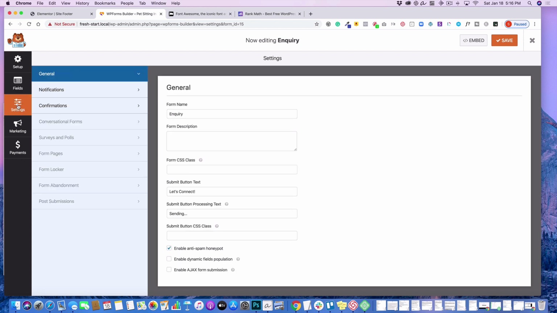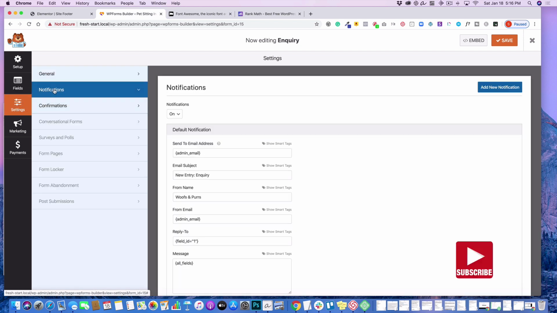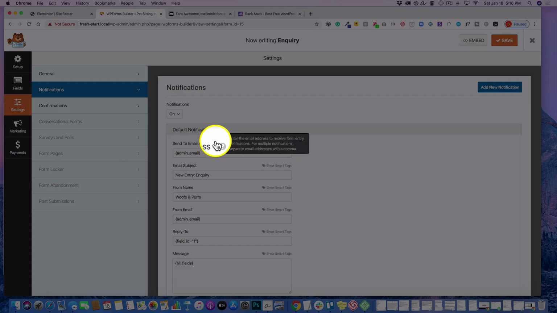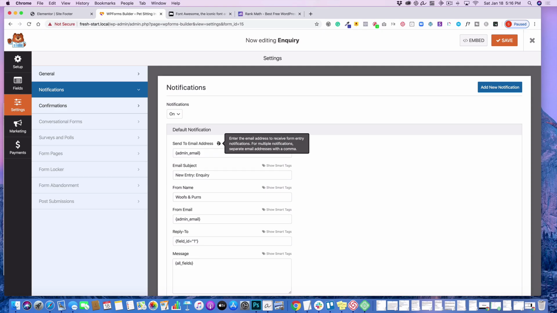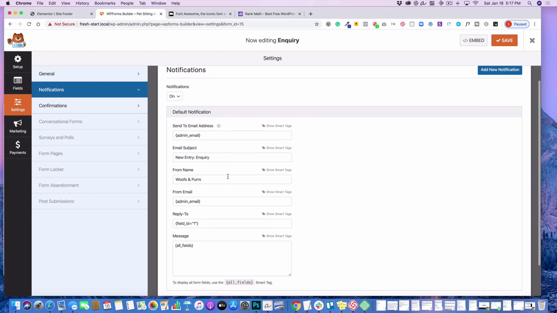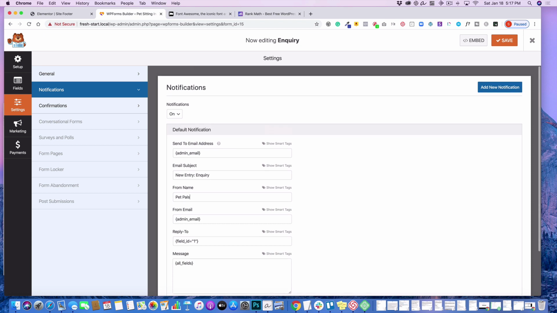Now if we look at the settings. So notification, it's on. So now this is where you would put in like send to email address. And if you read the little question mark, it tells you enter the email address to receive form entry. Okay, so for example, if your email address was myself@myself.com, that's what you would put in there. And then we would probably name this Pet Pals. Then when you get a notification, you know what website it came from.